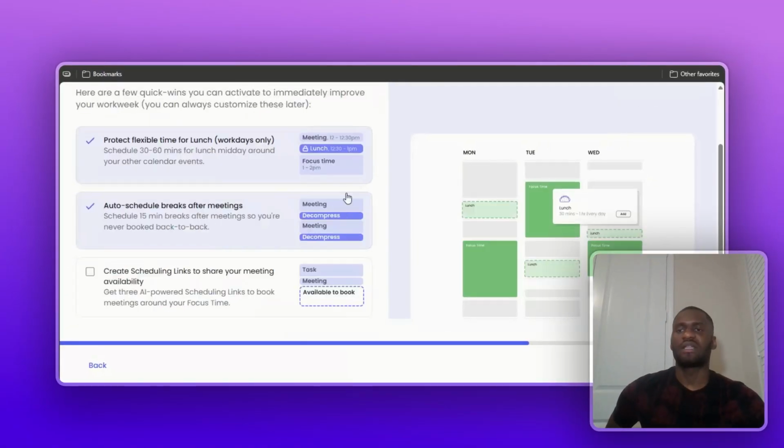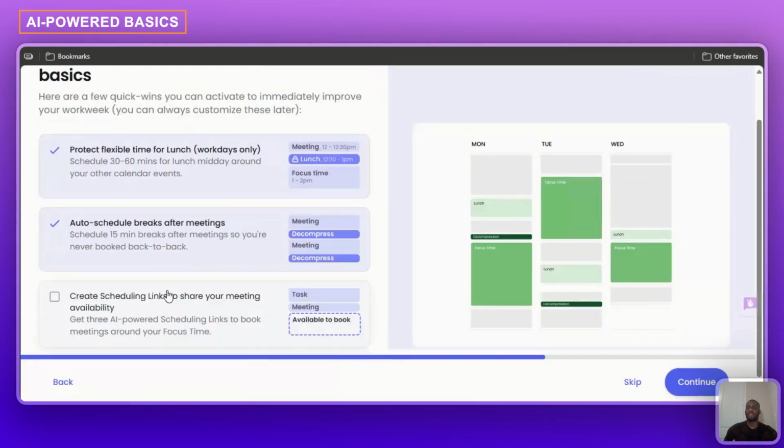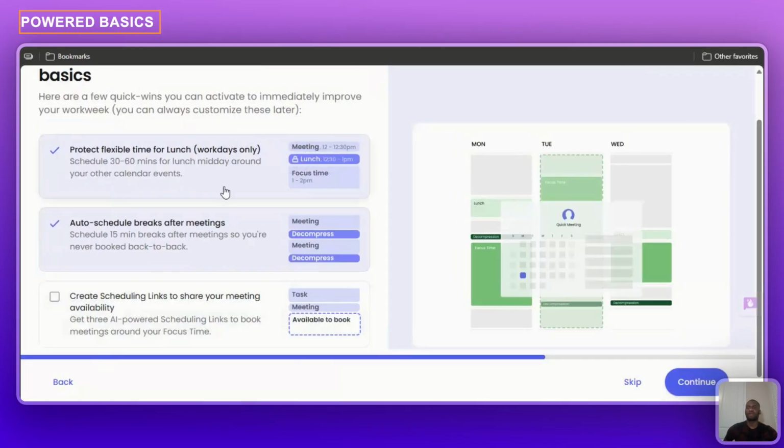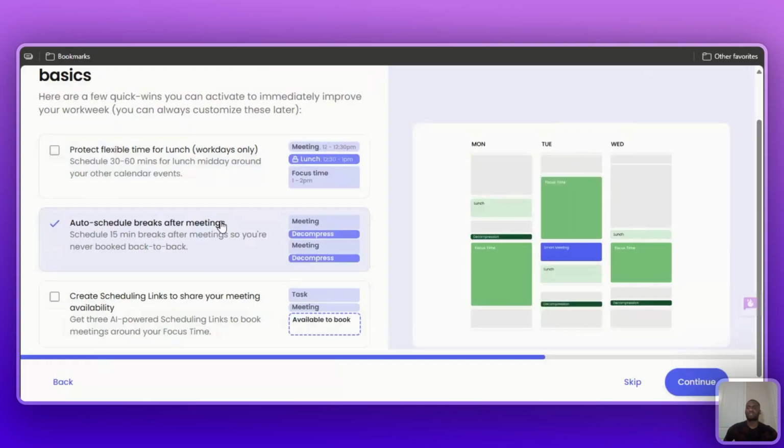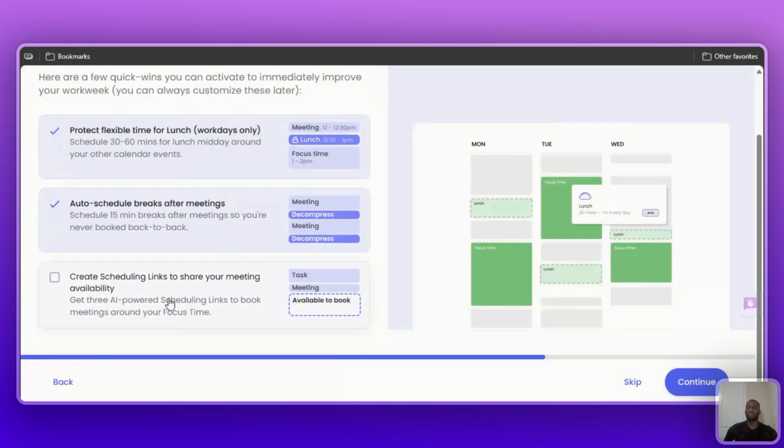And so it says, now let's set up a few AI powered basics. So it tells you protect flexible time for lunch, work days, on auto schedule, breaks, other menus. So you can select whatever you want. So you say create scheduling links to share your meeting availability. So if you do this, you'll be able to have links to share meeting availability. Don't need that for now. I'm just going to click on continue.